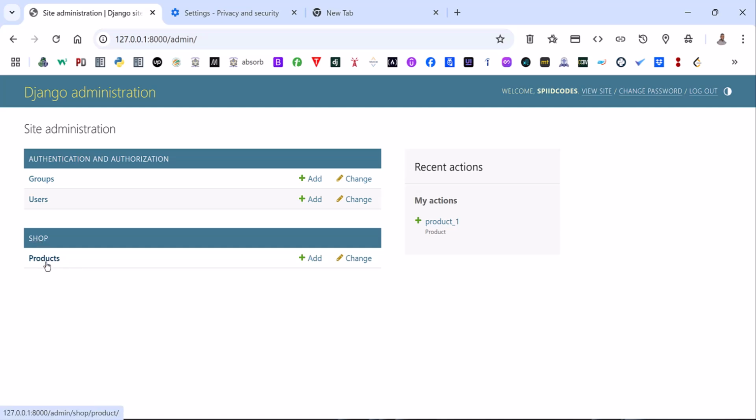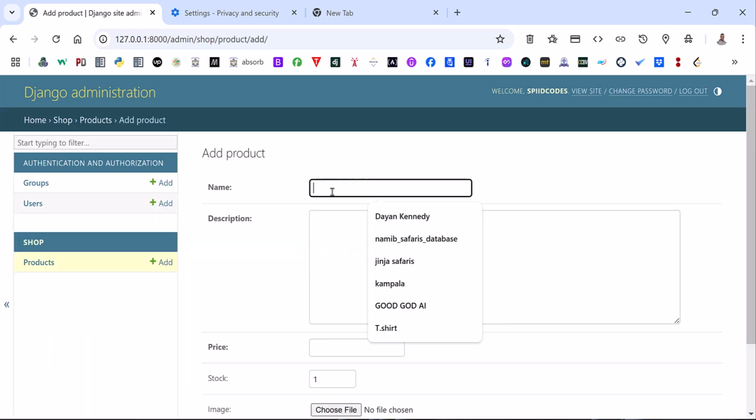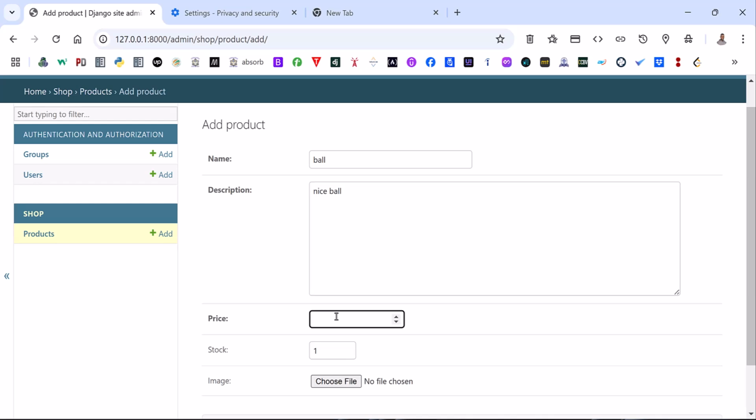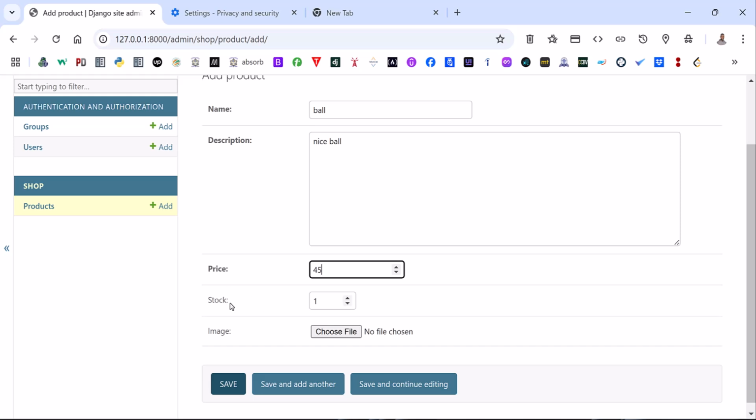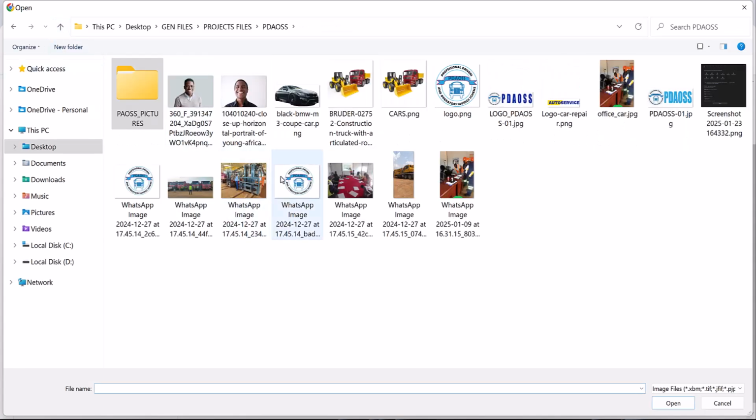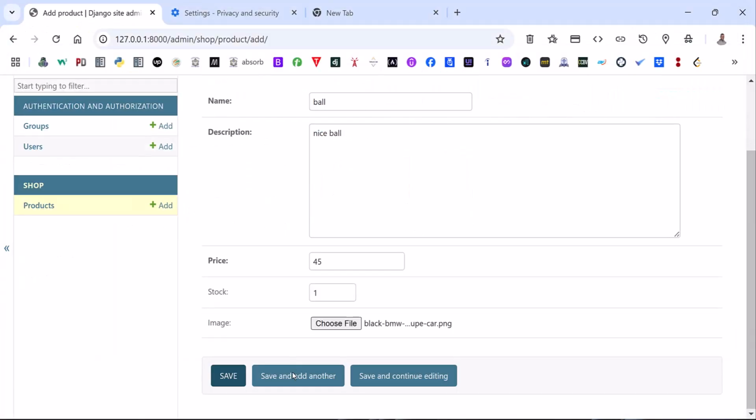Then you can see in the shop I have one product. I can go and add another product, give the product name, let me say nice ball. I don't know what to write actually. What could be the price? $45. How many in stock? Because now you see I set the default to be 1. Then the image, I'm just going to grab any image from the things I have. I don't have any ball image, so I'm just going to use this picture of a car and then save that.